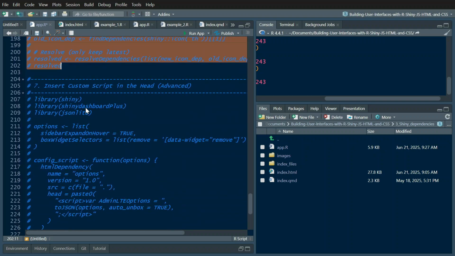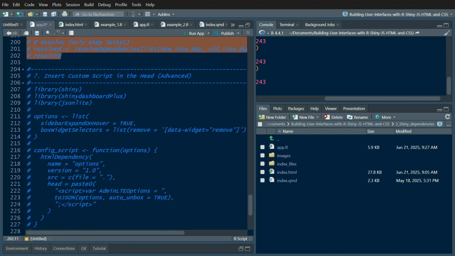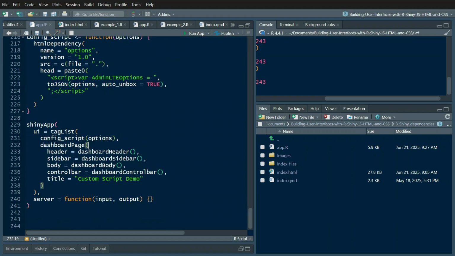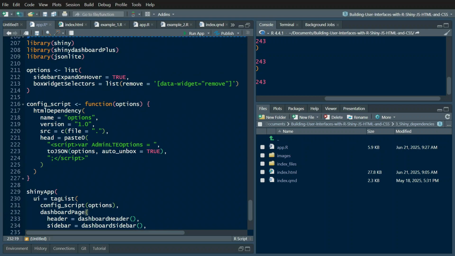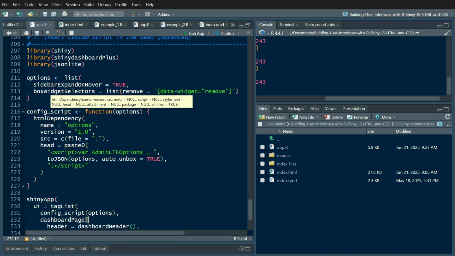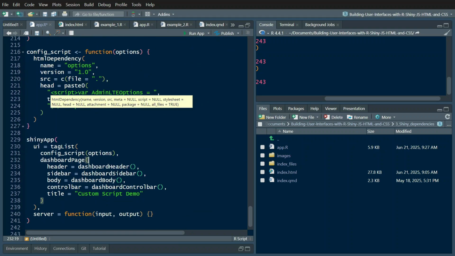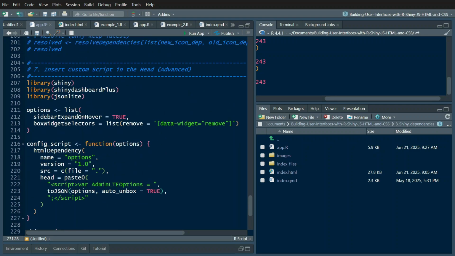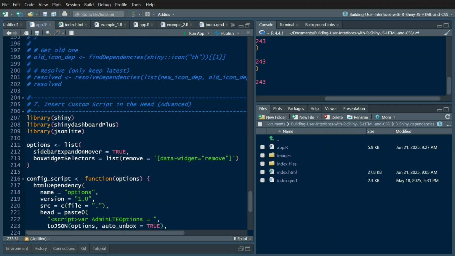You want to insert a custom script in the head. So if you want to insert a custom script in the head, you're going to be using this. We have this example also here where we can add a custom configuration script. Look at these particular options that we have. If you look at it, it is another dependency, and you can add it into your application. How can you add it into your application? By using this configuration: dashboard page header, sidebar, body, control bar. This is it. So you can see we have this configuration script that's already been added into my UI tag list, because this is a dependency, something that my Shiny application is dependent on. So this is it for Shiny dependencies.